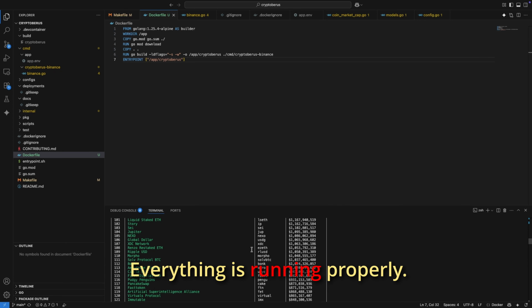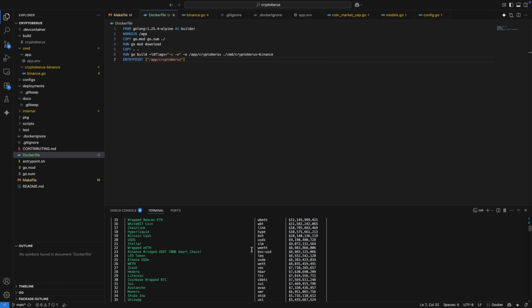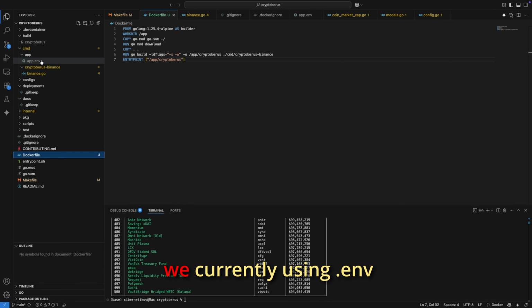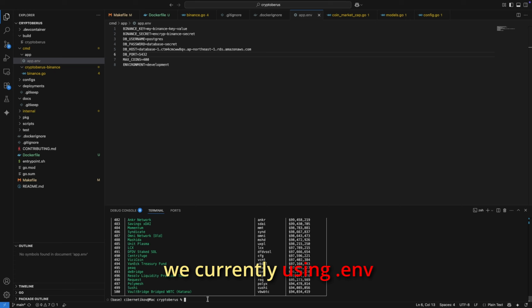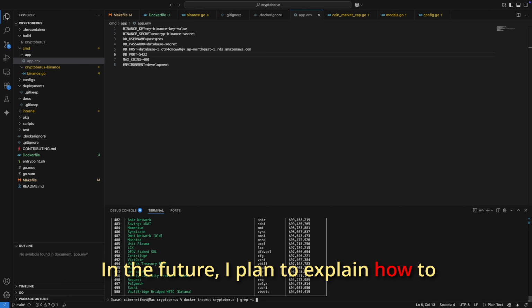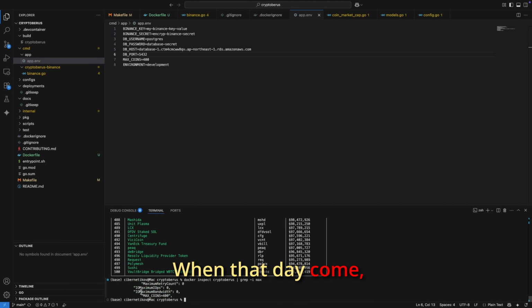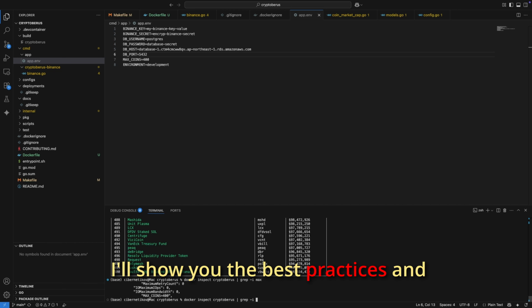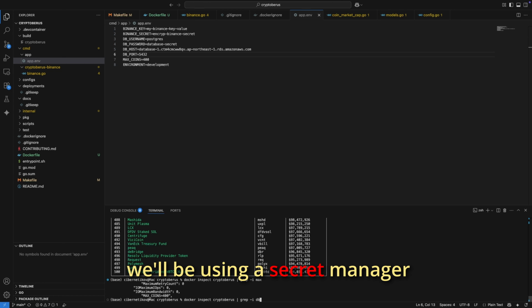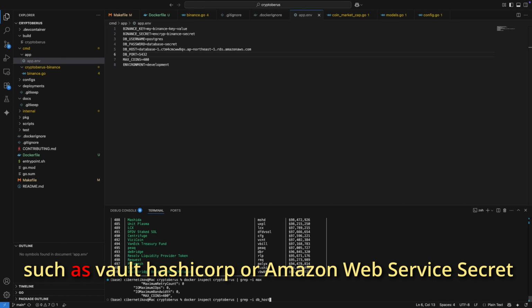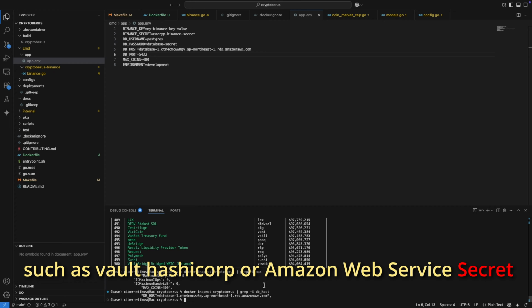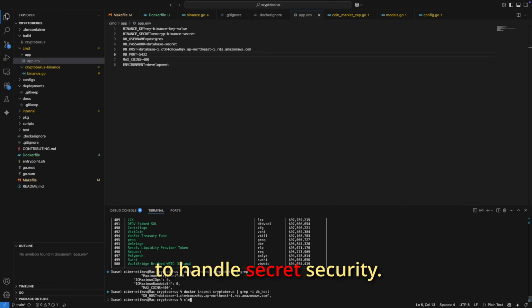Everything is running properly. As you can see, we're currently using an .env file to pass environment variables and secrets to our container, but this isn't the best practice. In the future, I plan to explain how to deploy our trading bot in a Kubernetes cluster. When that day comes, I'll show you the best practices, and we'll be using a secret manager such as Vault or Amazon Web Services Secrets Manager to handle secrets securely.